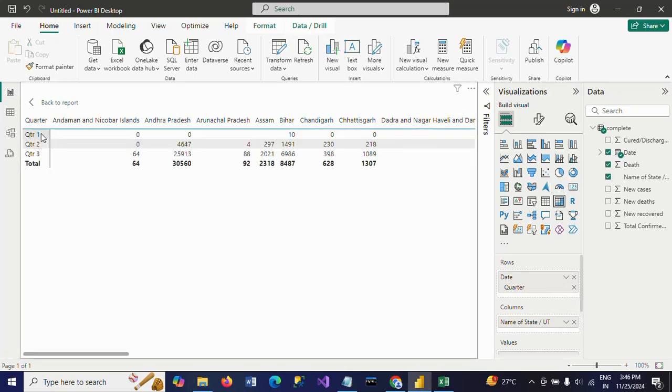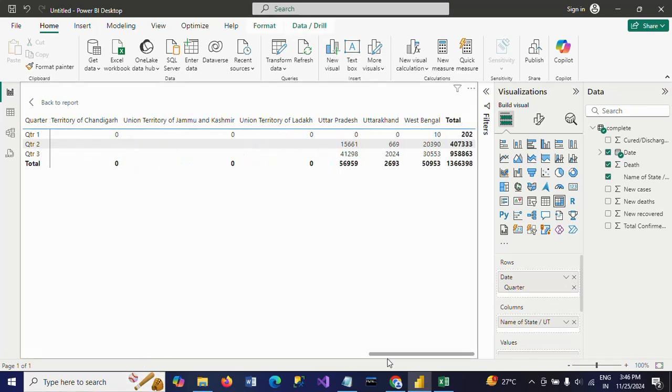The table data will be converted just like a pivot table in the Excel sheet. Now here you can see only three rows: quarter one, quarter two, quarter three, and total. State wise, all these states are displayed in horizontal form. Now you can see in quarter one the number of deaths is 202. In quarter two, 4,07,000. In quarter three, 9,58,000. So the total number of deaths comes to 13 lakhs. These are the quarter wise deaths.